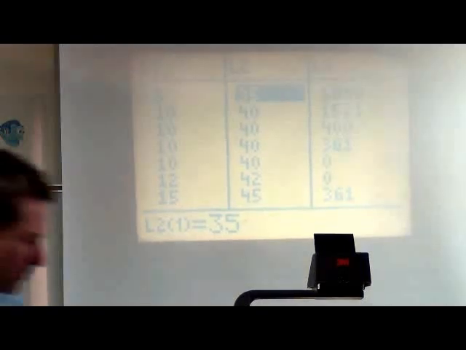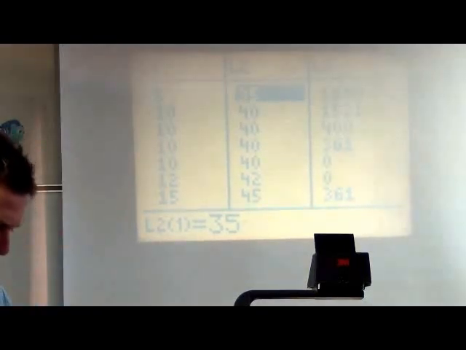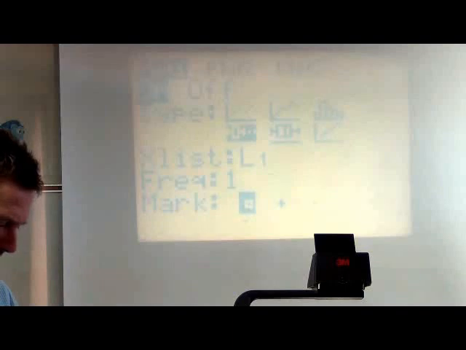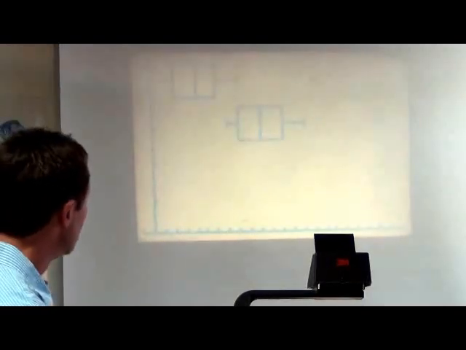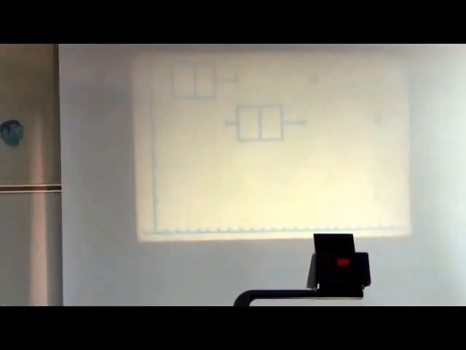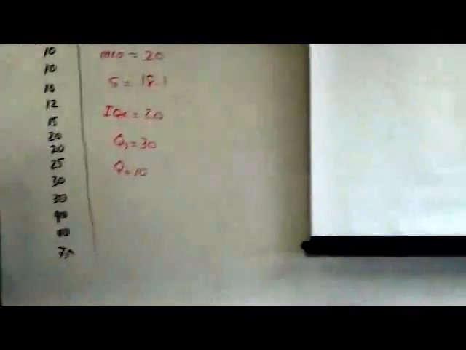Let me draw a couple of box plots. Maybe this will help you see it. You don't have to do this, but turn on plot 2, L2, and then ZoomStat. Notice what happened here. Didn't the graph just shift over 30, but stay the same spread out? Absolutely.